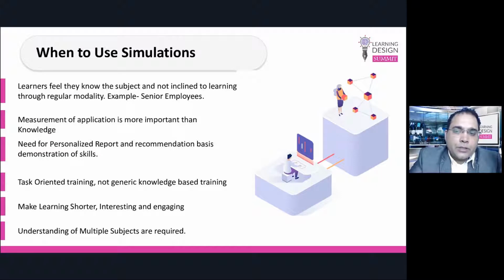If simulations in training are warranted, it's good to use them. But if we just want to use simulations for the heck of it, then really simulations cannot do any magic. Simulation, like any other thing, has certain principles and rules, and they have to be designed by somebody who's putting in the time and effort to build a simulation.